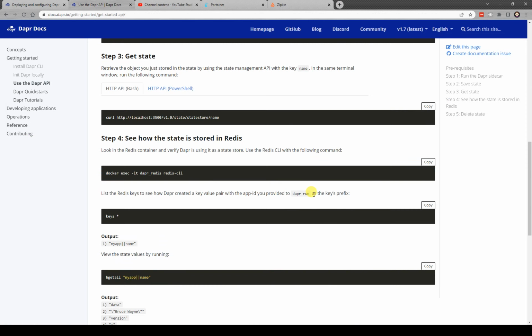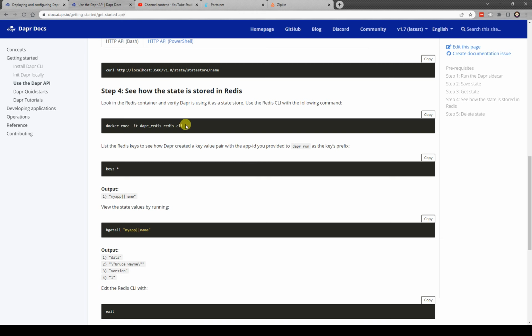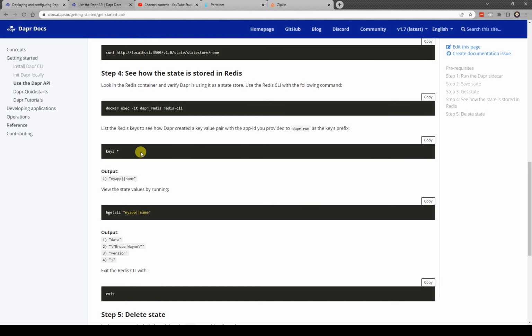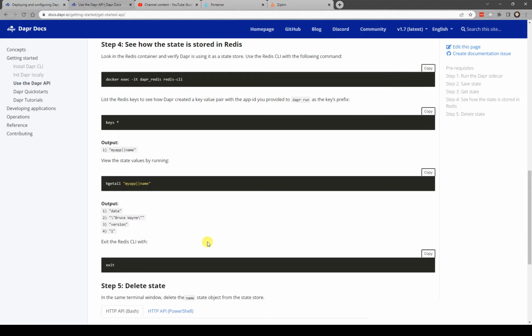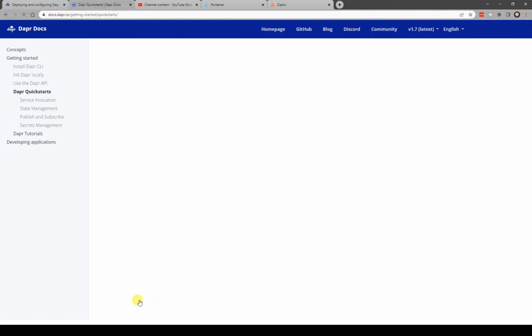So let's go back to the remainder. The remainder of this is really just showing you how to connect to Redis CLI. Well, I don't think this is useful. Yeah, of course we can go to Redis and run the commands to get the data direct, but that's not useful for me. And we're kind of done with a quick start.